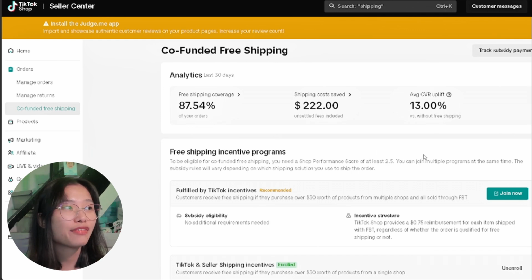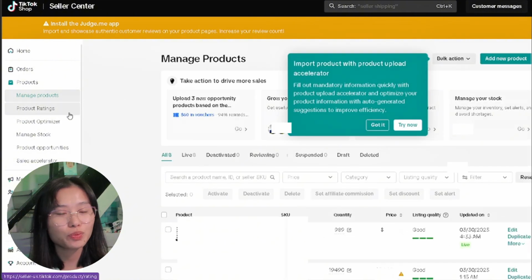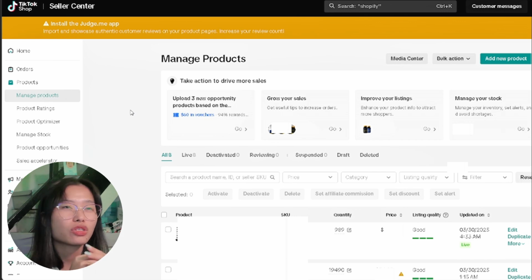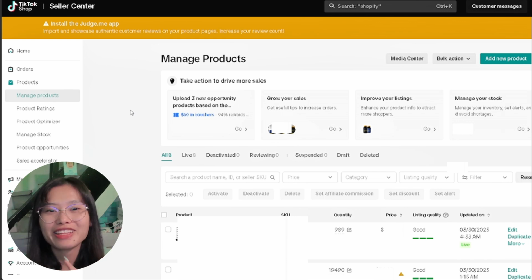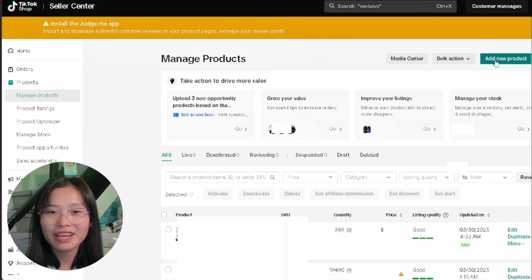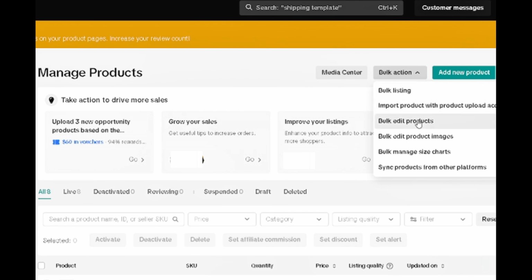And then we also have the products. So in products, usually there are 6. There is manage products, product rating, product optimization, manage stocks, product opportunities, and sales acceleration. So basically, the very important feature here is manage products, because you can add products here, and then you can also bulk list or bulk edit everything, or even bulk size charts. So there is a massive feature wherein you can sync your products from other platforms. For example, you're using Shopify, you're using Amazon. So yep, that's how cool it is.